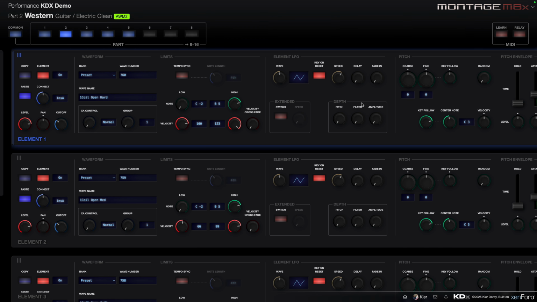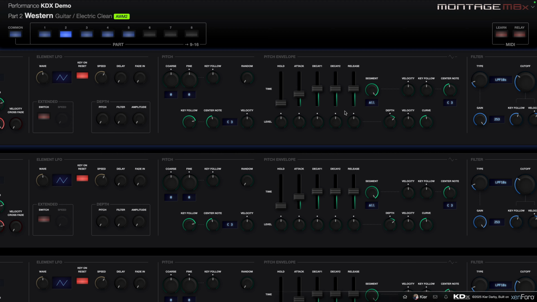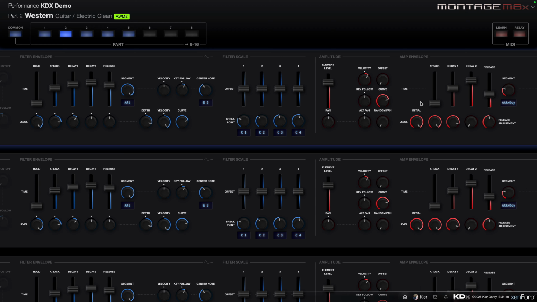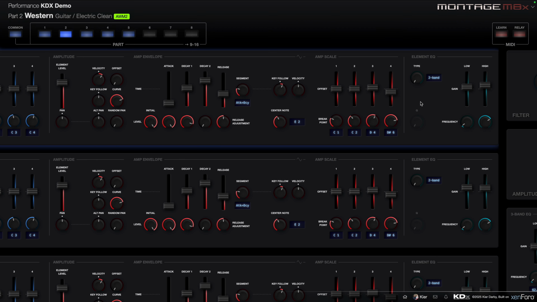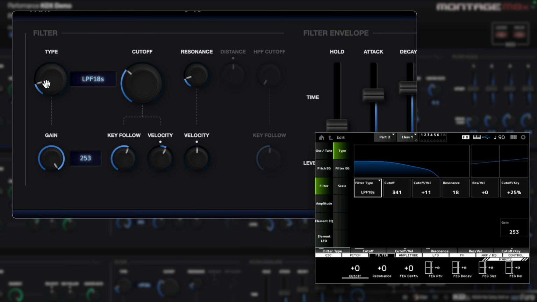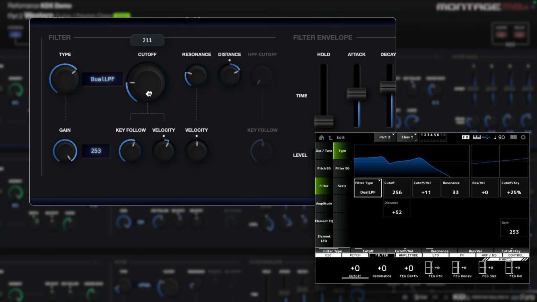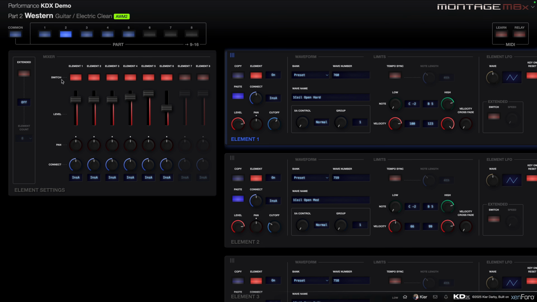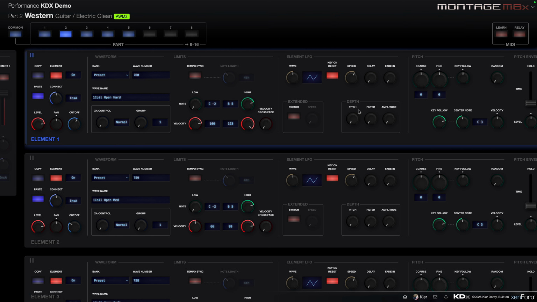Like the FMX engine, I've laid out each element in a horizontal strip, roughly representing the signal flow. So here we have a single AWM2 element, and as you can see, the controls go on and on and on. Each element in an AWM2 part is a complete and discrete synthesizer in its own right, and in fact there's more control available to a single AWM2 element than many other synthesizers have in total, and Montage has 8 of them per part. And that's even before we talk about Montage M, which can have as many as 128 elements per part, which is a frankly mind-boggling amount of power.